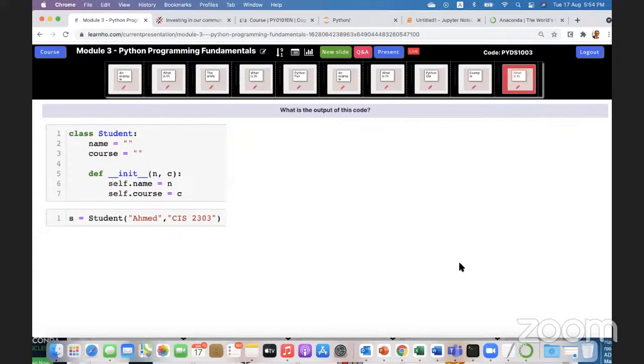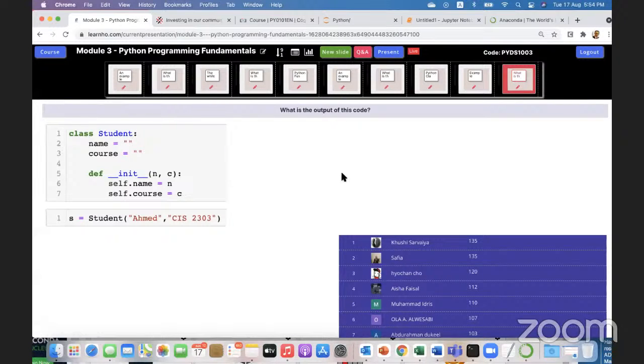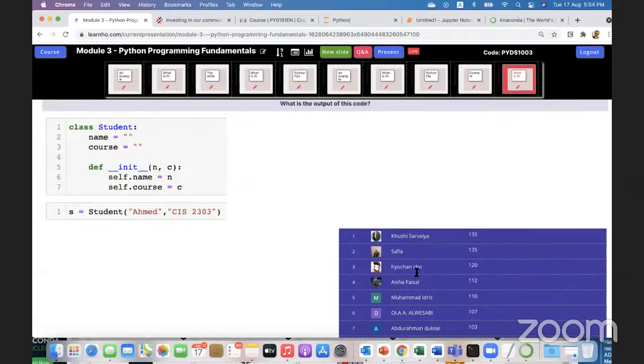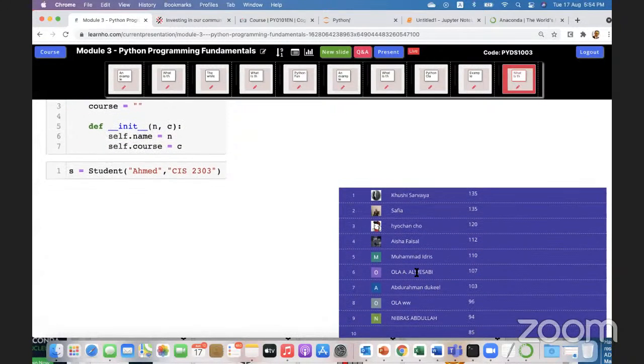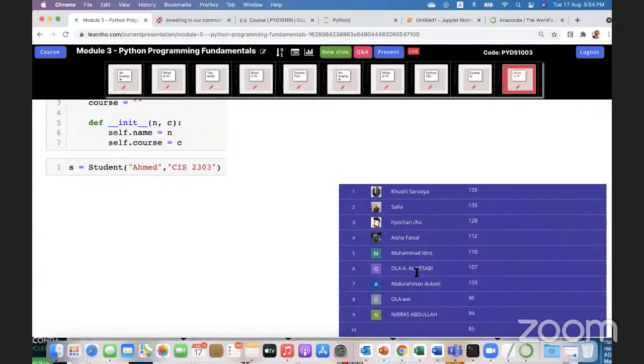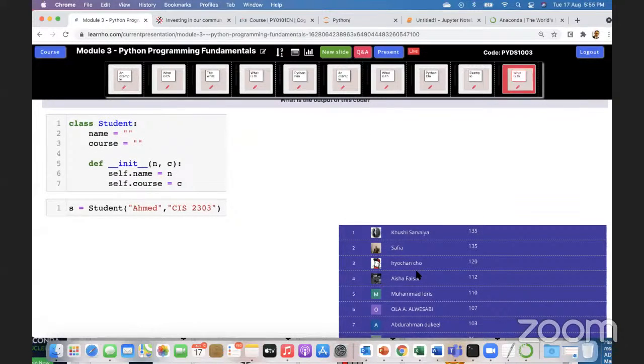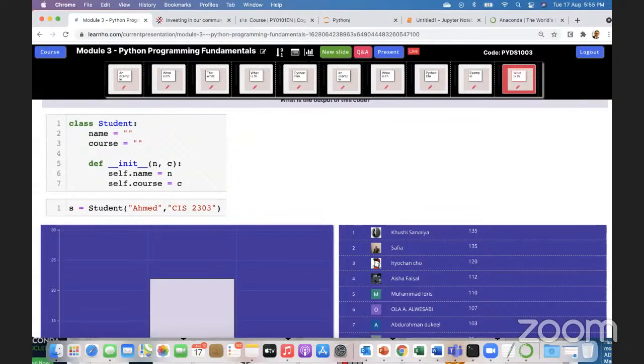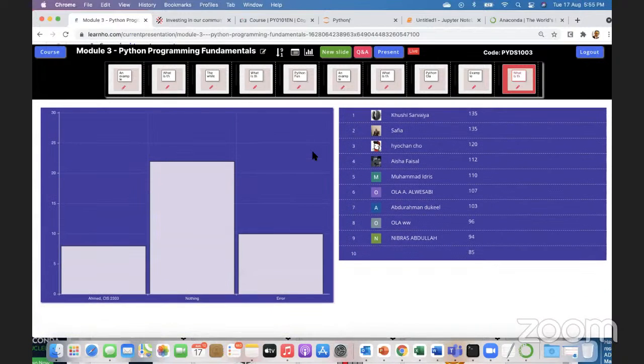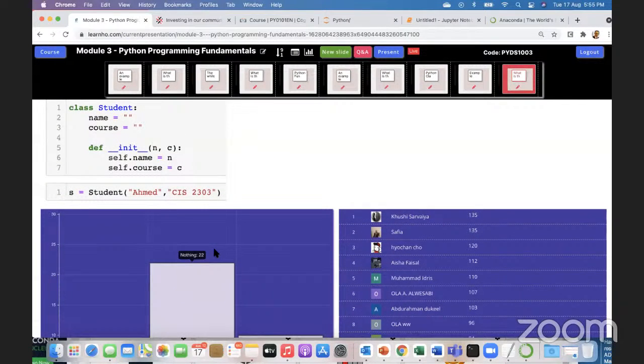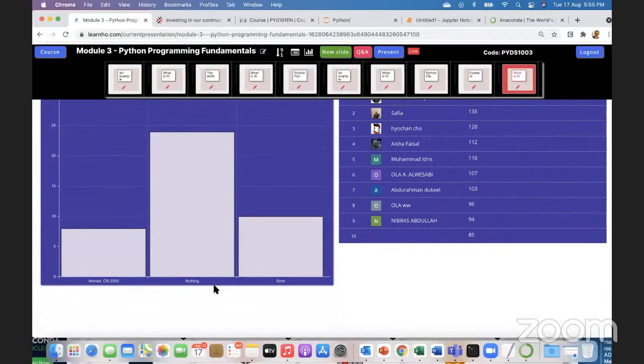Okay, ready? Let's see the results. We'll go there and see who is really leading. You can see the leading has a change because this has 90 points. But the right answer is nothing. Yes, nothing will come on the screen. It does a lot of things, but nothing will be displayed.